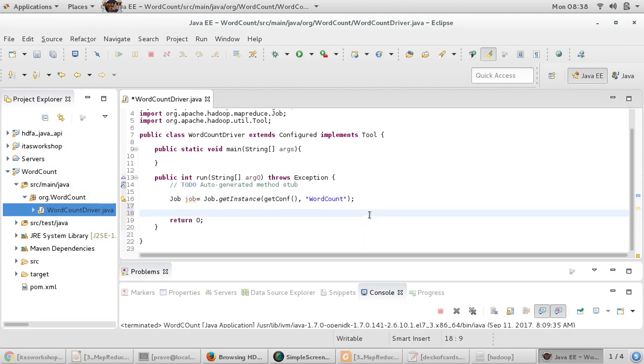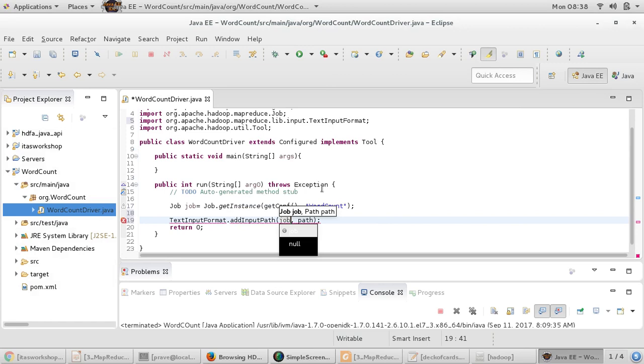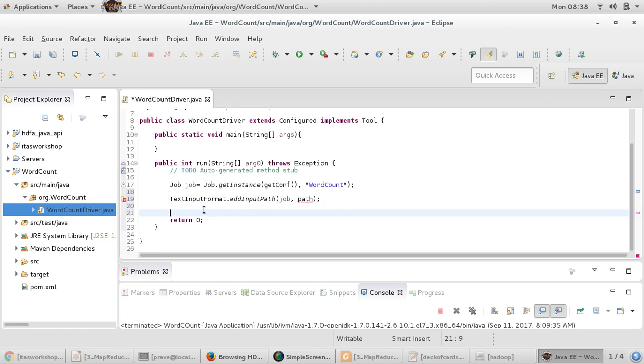The second thing we can configure is the output and input source. So TextInputFormat.addInputPath. Now addInputPath will accept a job instance and the path of the input. TextInputFormat is one of the basic classes, which says that we are going to use a text file as input, and we want this path to be our path for input. So we have provided the job instance, and now we are going to provide a path.